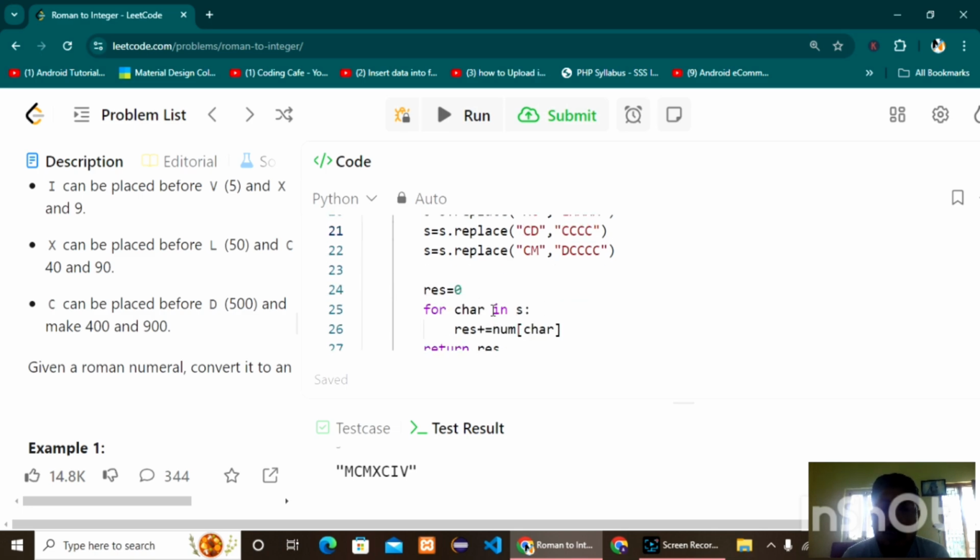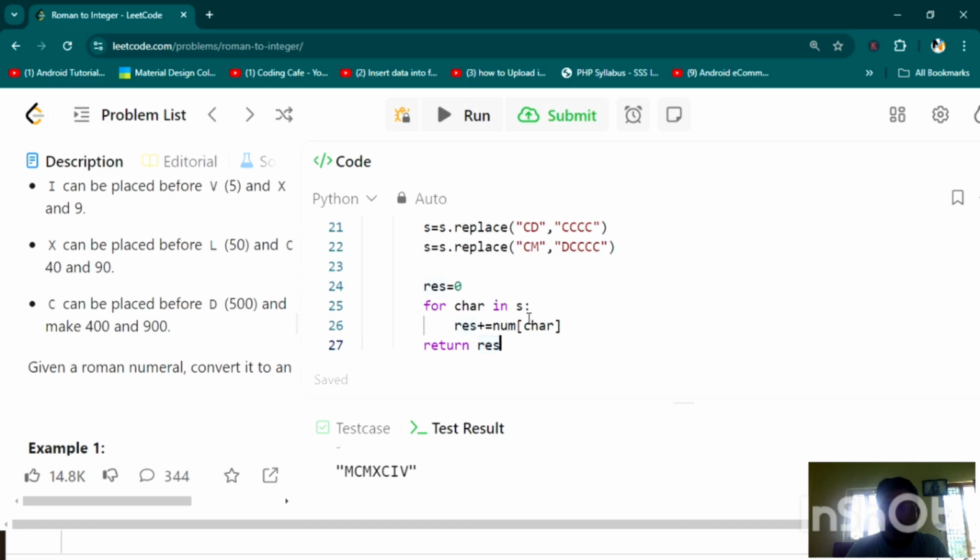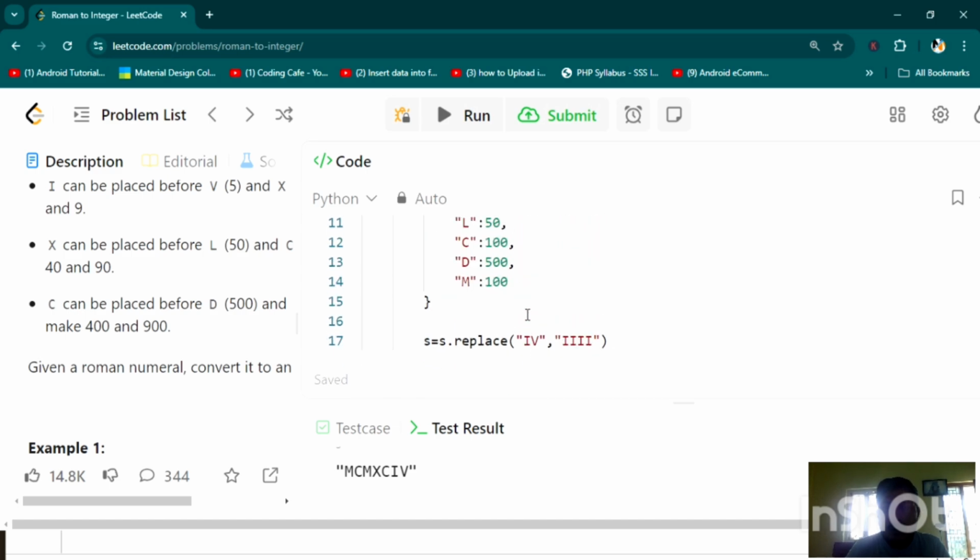It is replacing. Yes, for M I have given only 100, so I need to move it to 1000, right? So now it will work out, I think.